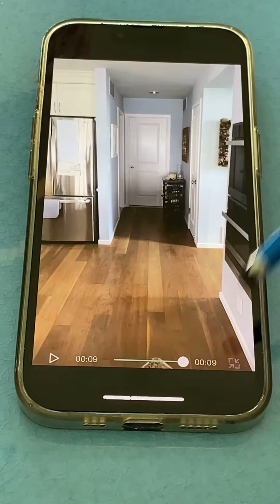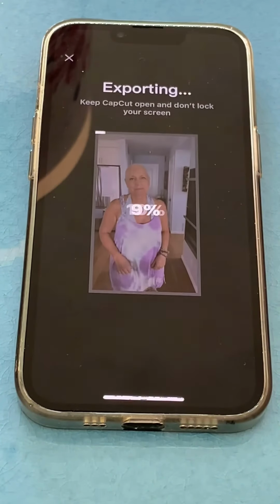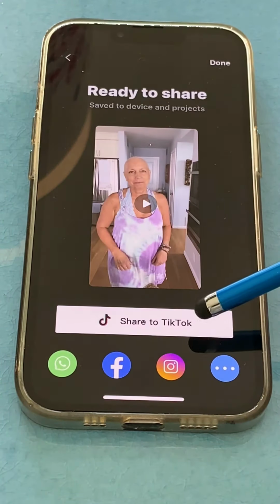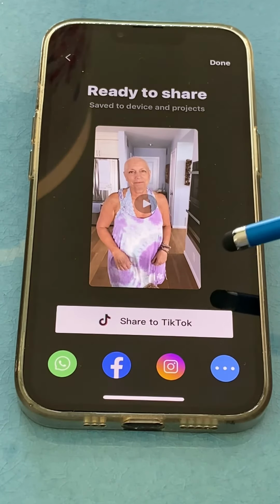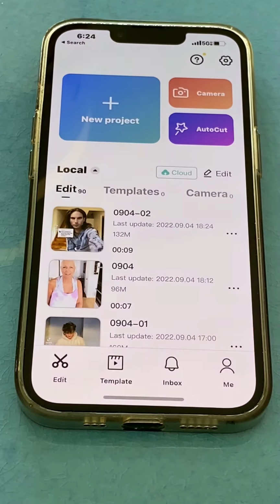And there you have it. Now you can export. And if you share to TikTok, you're going to get a CapCut logo above your username on TikTok. So you can just click done and then upload it from your camera roll.